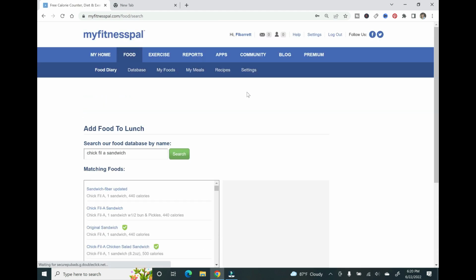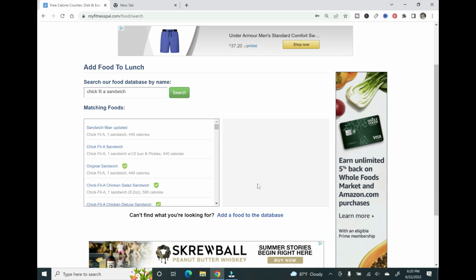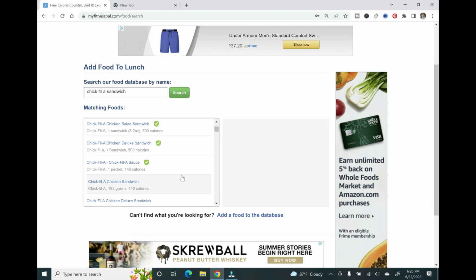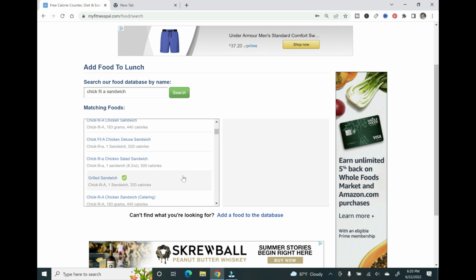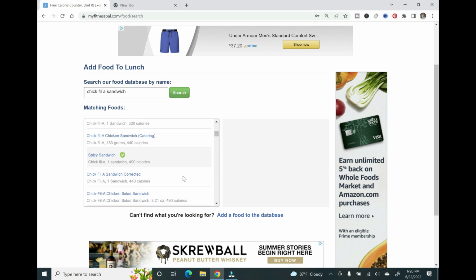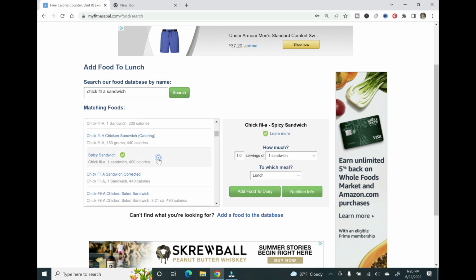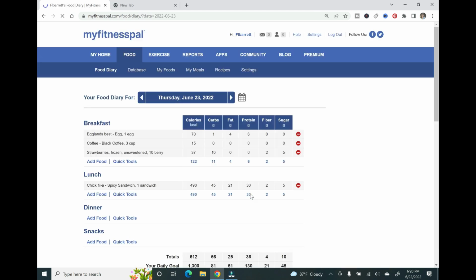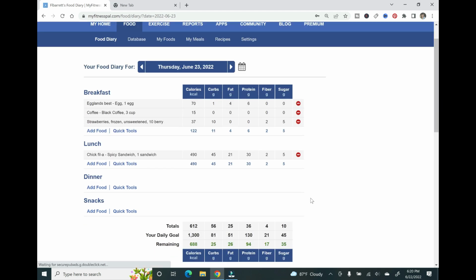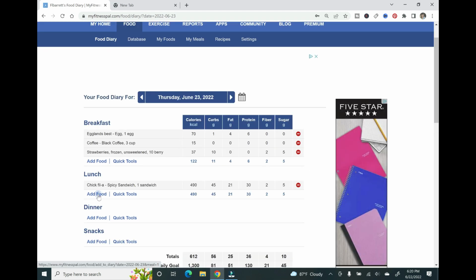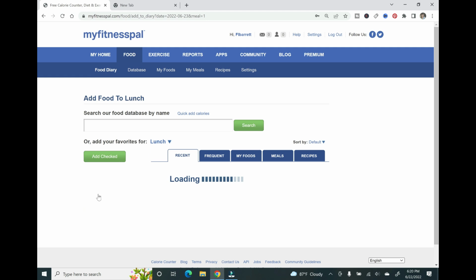And before you ask, I'm going to answer and let you know that yes, yes, yes, you automatically, under the free plan, you get all the restaurant food as well. So let's go ahead and pick a sandwich. Let's see. All right, let's say I had the spicy sandwich today for lunch. 490 calories. Oh my goodness.